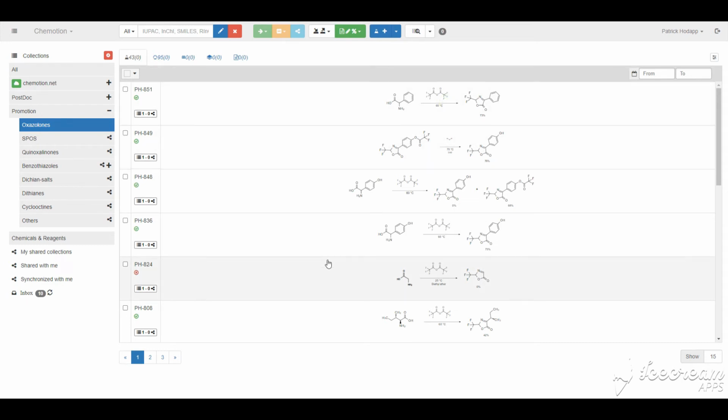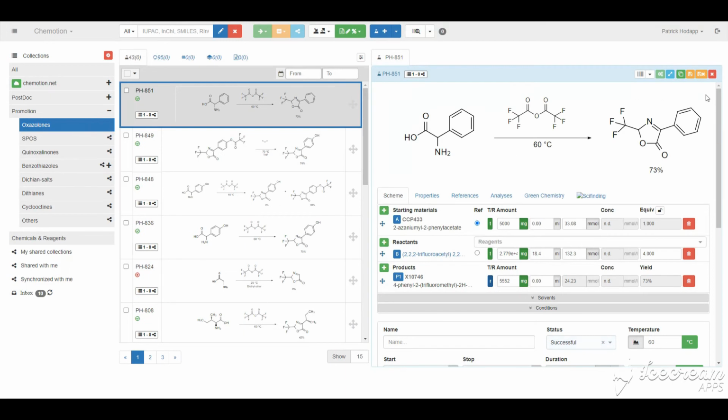Let's open a reaction. The screen will split in two, as mentioned before, and on the right-hand side you have the reaction you opened. You also have various tabs where you can put information pertaining to this reaction. The first one being scheme. This is basically everything you used to write into your handwritten lab notebook.